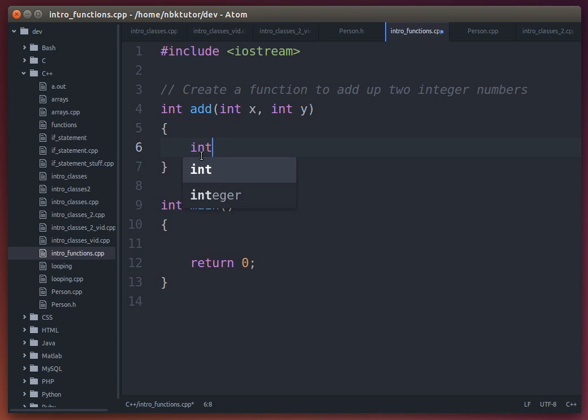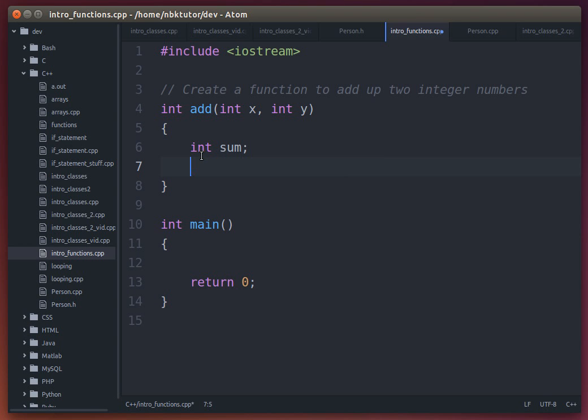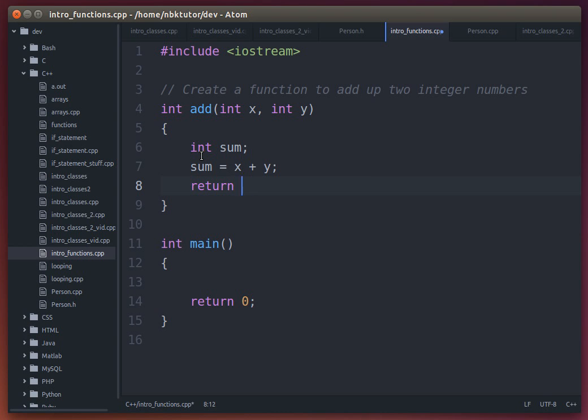So let's create a variable called sum that's going to hold an integer, and then to that sum integer variable we're going to assign what we get from adding x and y, and then we're going to return the sum. So we are taking our input x and input y, adding them up and then returning the result as the output of the function, because this function returns an int, and sum is itself an int because x is an int and y is an int.